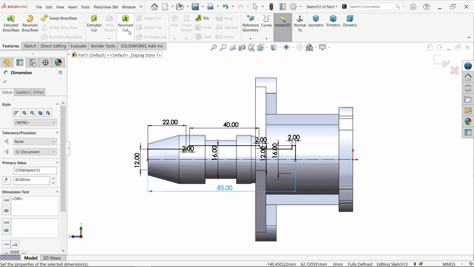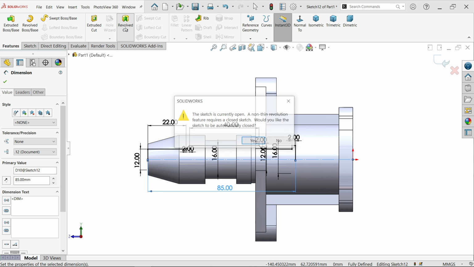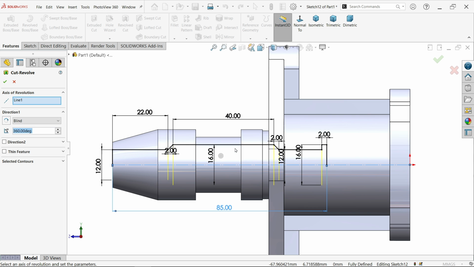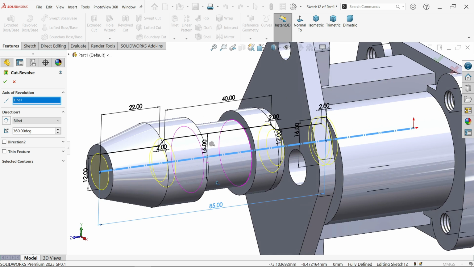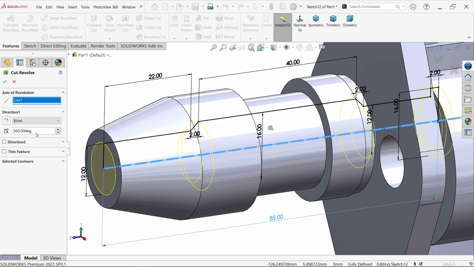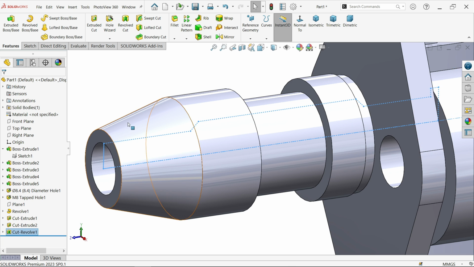Now here cut, revolve cut. Now this is open profile just because this center line, so say yes. Now look, by default system took this center line as the axis of revolution and is going to cut 360 degree, because here by default 360 degree angle. If you make 180, look, this is going to cut only half, but we need complete 360 hole. Direction any you can keep, that's it.